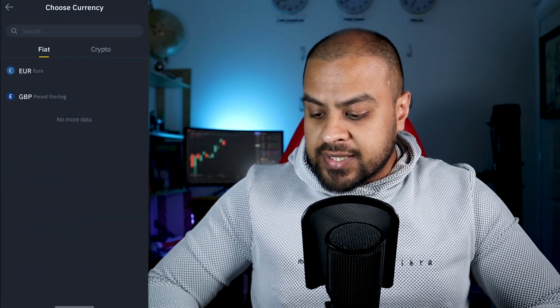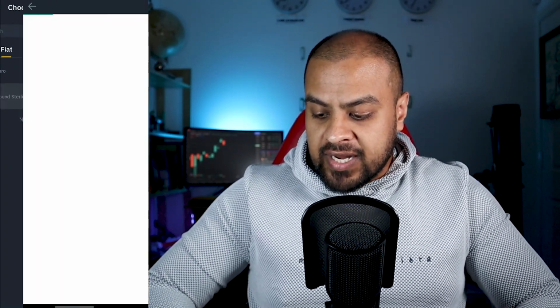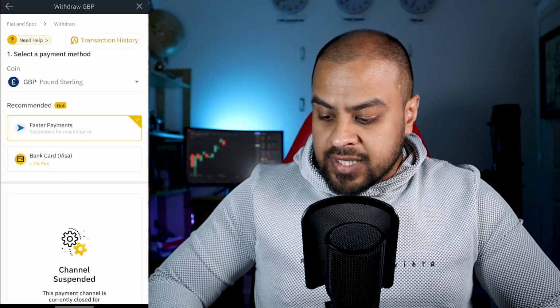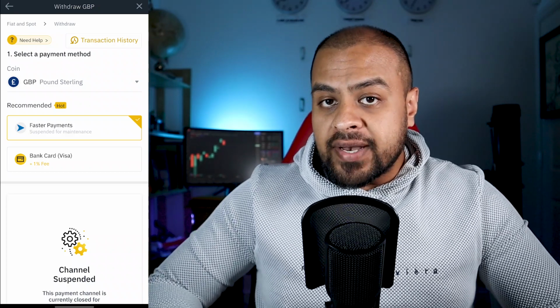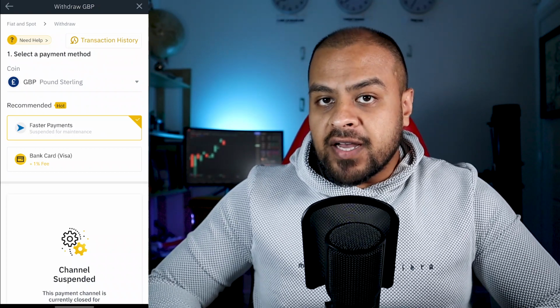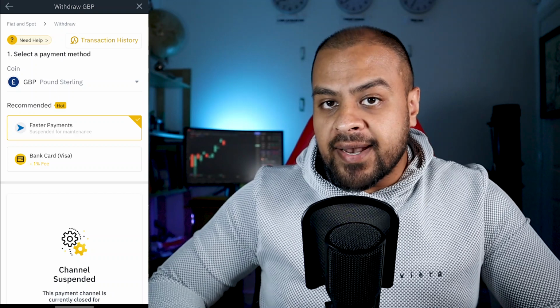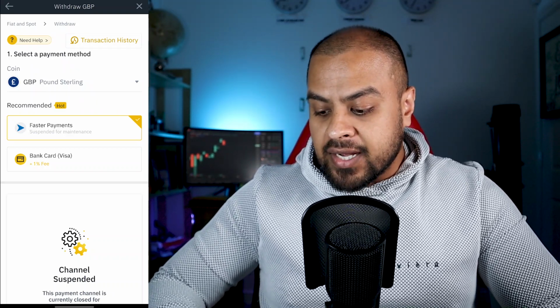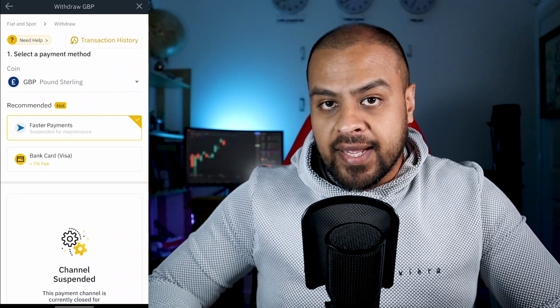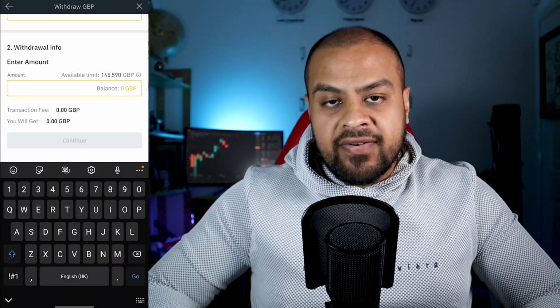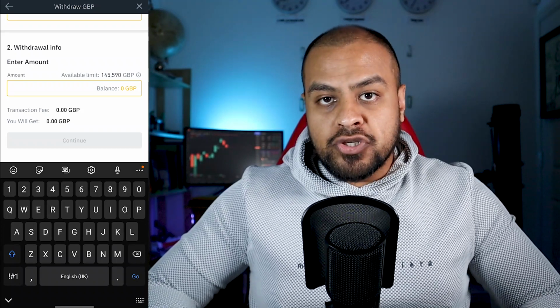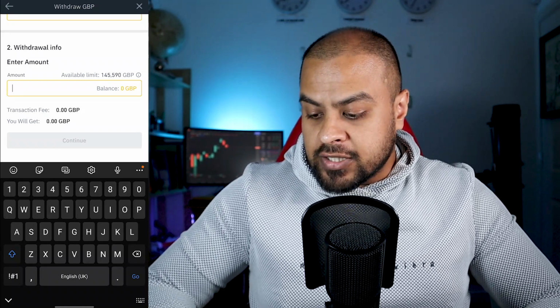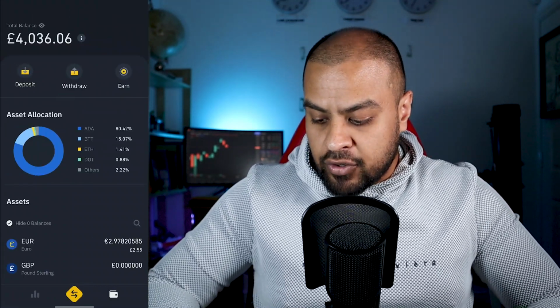Now it says Euro and GBP. If I click GBP, you can see it comes up with two methods. However, one is banned, the Faster Payments. Faster Payments is basically a bank transfer from Binance to a UK bank. That is actually banned, but you can do a bank card transfer, so it's transferred to your bank account. If I click that, you can see I've got no GBP to withdraw. So the first thing I need to do is actually sell my cryptocurrency.